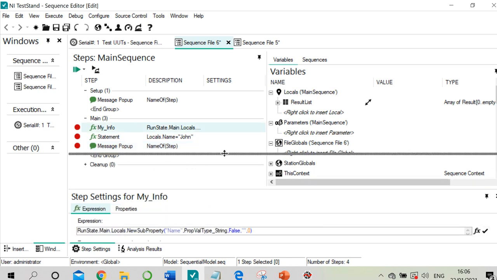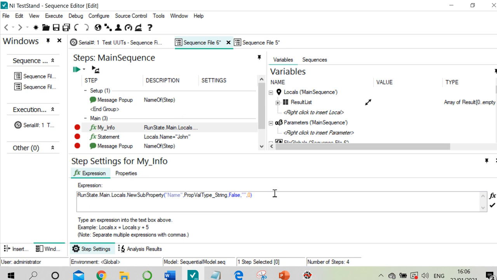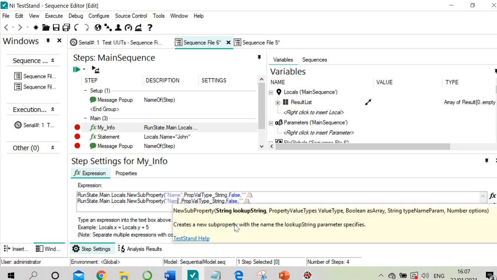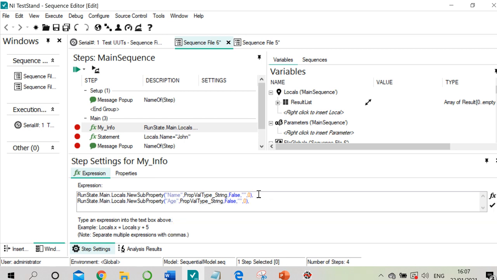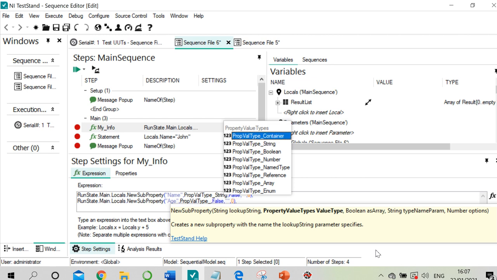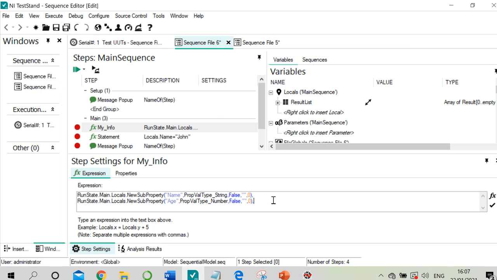For example, if I want to add not only the name, maybe I want to add age. What we basically do is put a comma, then copy and paste, or you can type it one more time. Then what are the changes? Run state main local. We are creating the new name as age, but my age I typed like 40 or 50, that's not a string, that's a number. So I'm typing the number type and remaining everything is okay.